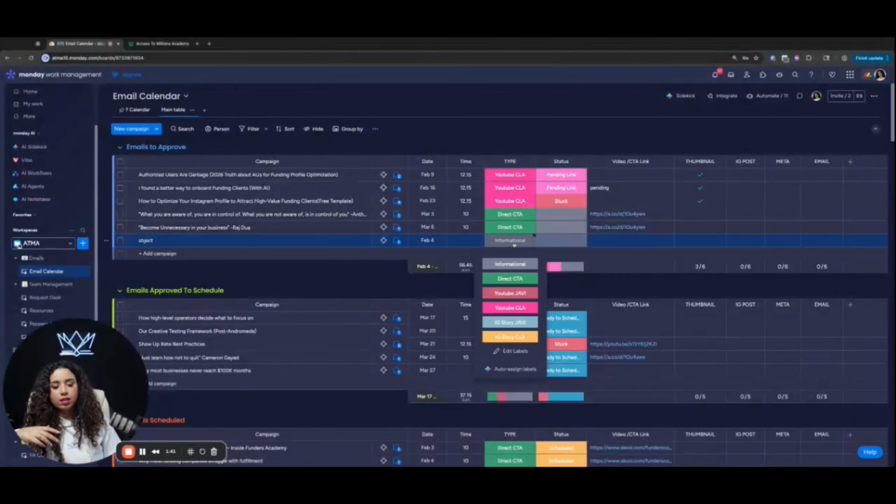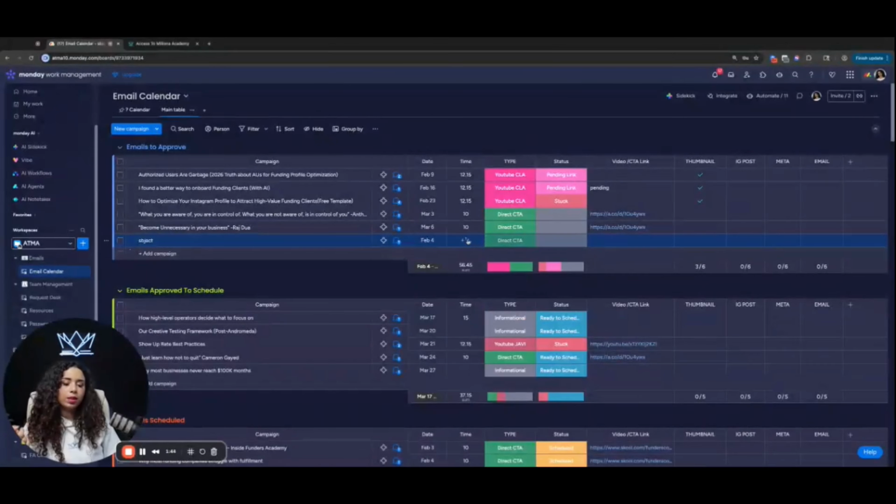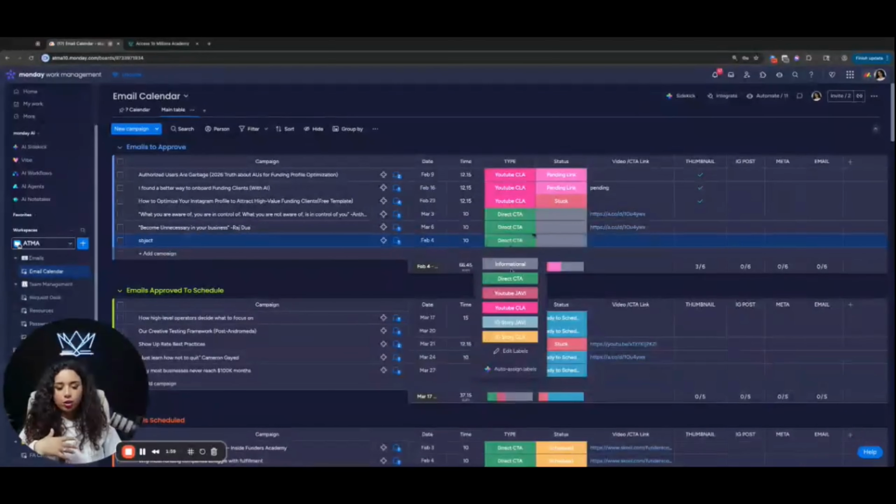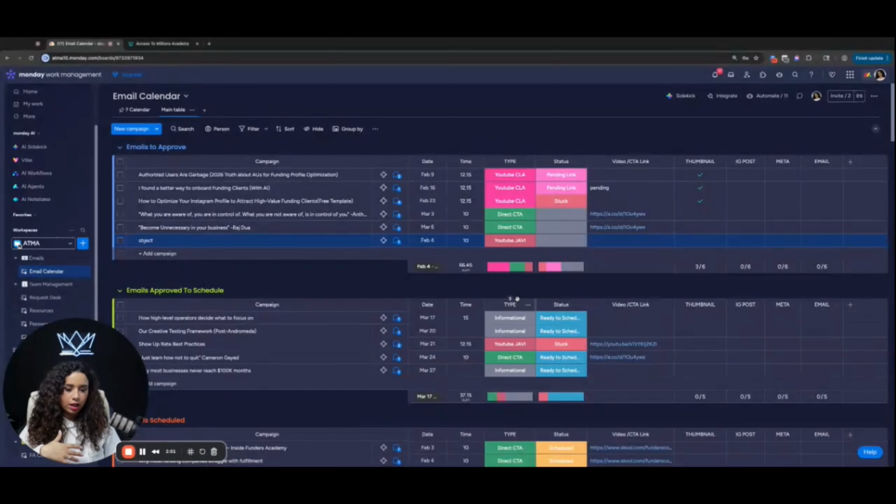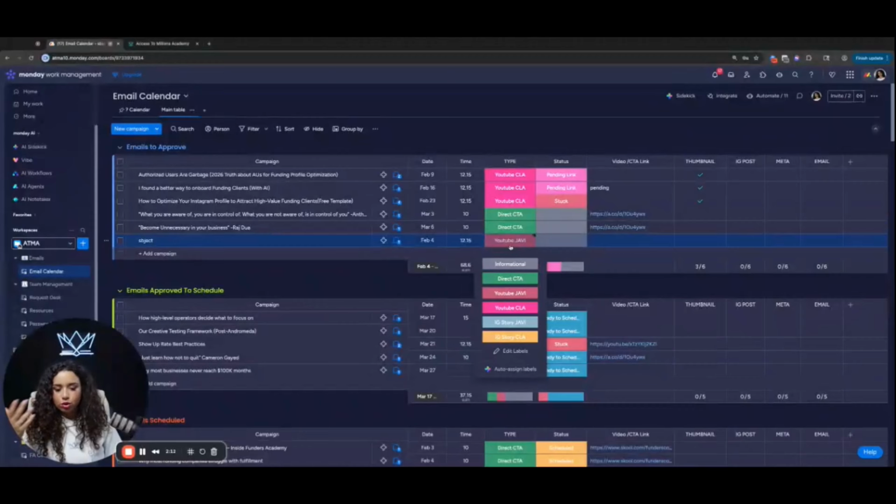And then if it's a direct to CTA, we normally send it at 10 a.m. So as I put direct to CTA right here, it will automatically put here 10 a.m. So that then afterwards, my assistant, when they are scheduling all this out, they know the date and they know the time that I want it. For a YouTube video, if we switch this to be a YouTube video, then it will change the time and it will go to 12:15 because we release the YouTube videos always at 12. So I send an email 15 minutes after that, and so on and so forth, right?